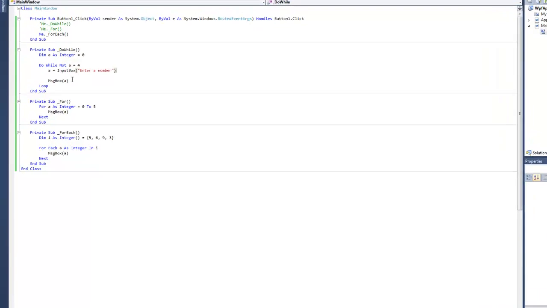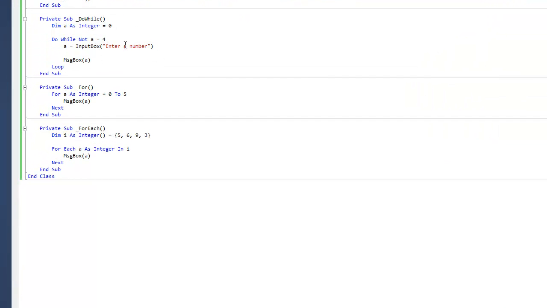So that's basically it. Do while is going to be an unknown amount. We have no idea when the user is going to enter 4. For is going to be for a range. For I as integer equals 0 to 5, or 4 to 5, 1 to 5, whatever we want to put. For each is going to be every single item in the collection.